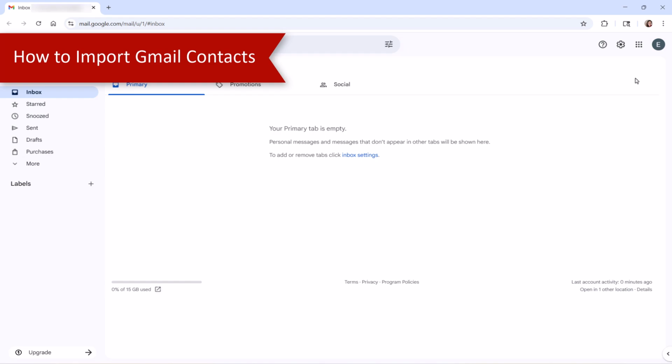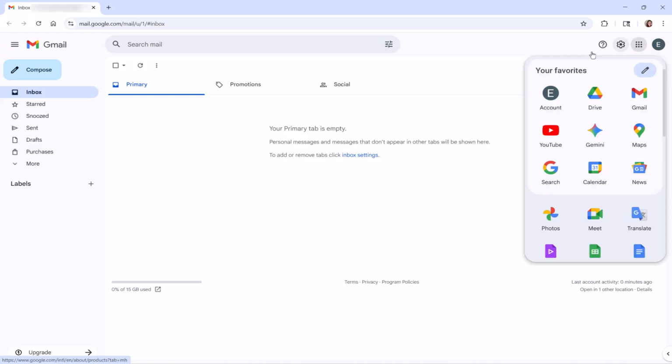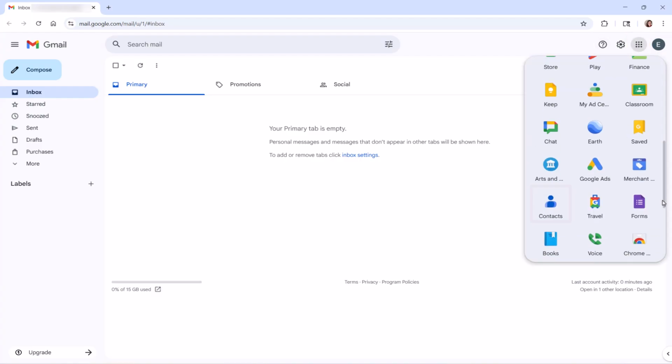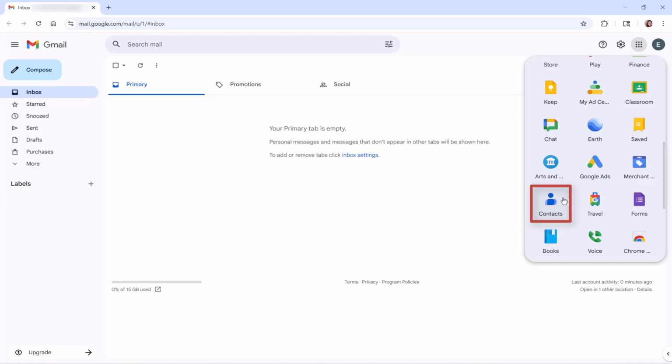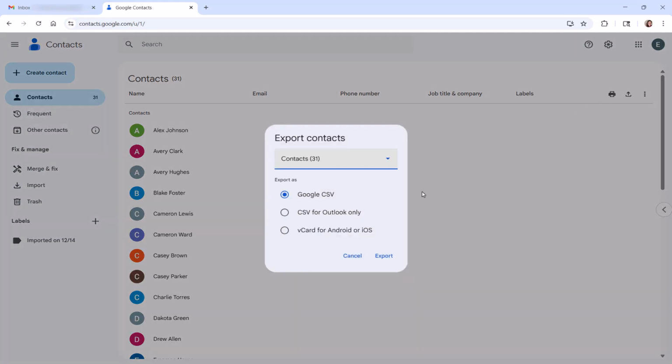To begin, sign into Gmail on your preferred browser, and then select the waffle menu in the top right corner. Next, select Contacts from the drop-down menu. After your contacts appear, select the Export button. When the Export Contacts dialog box appears, ensure that Google CSV is selected.